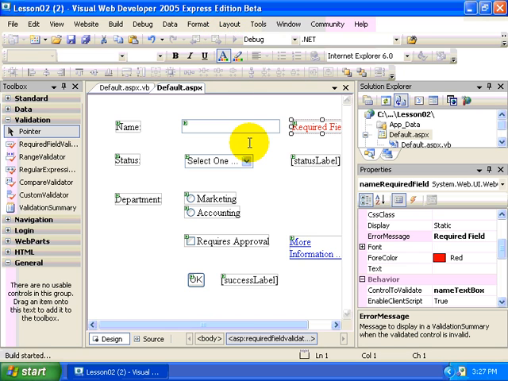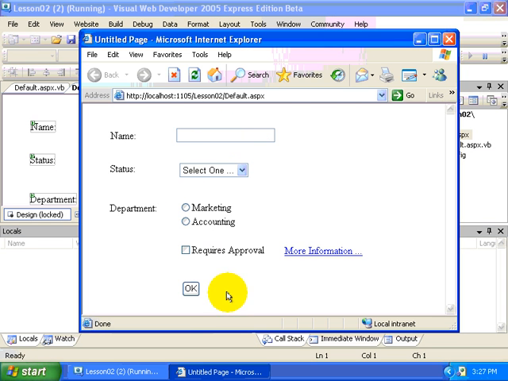So now let's run our application, and I'm going to click the OK button. But notice, because I didn't enter anything into this, that the required field message came up. Now I typed in some additional information, click OK again, and notice that it goes away. Nothing really happens because we haven't written any code behind our form.